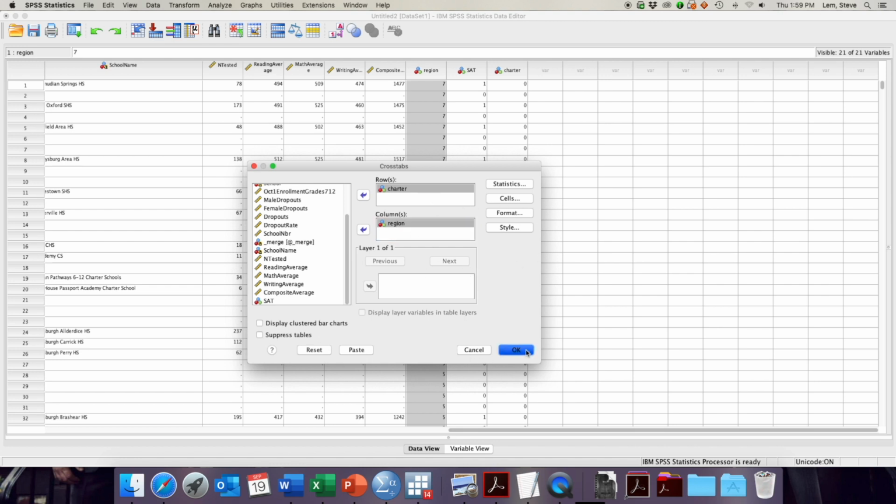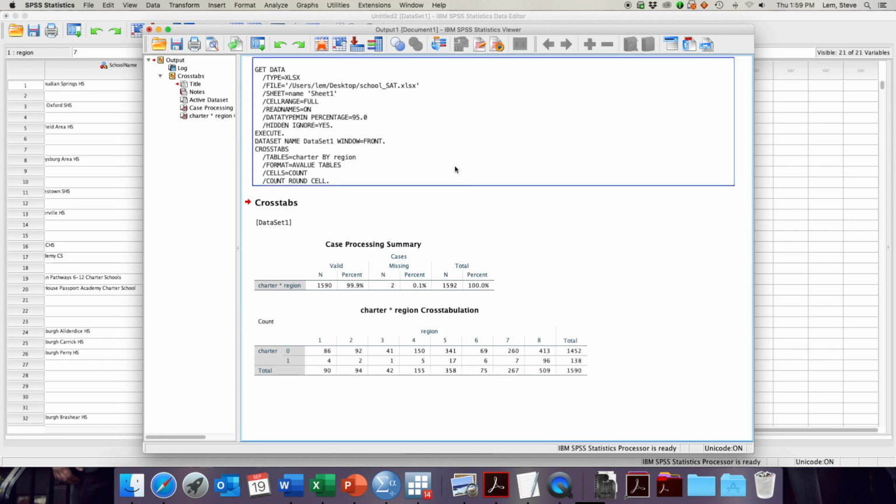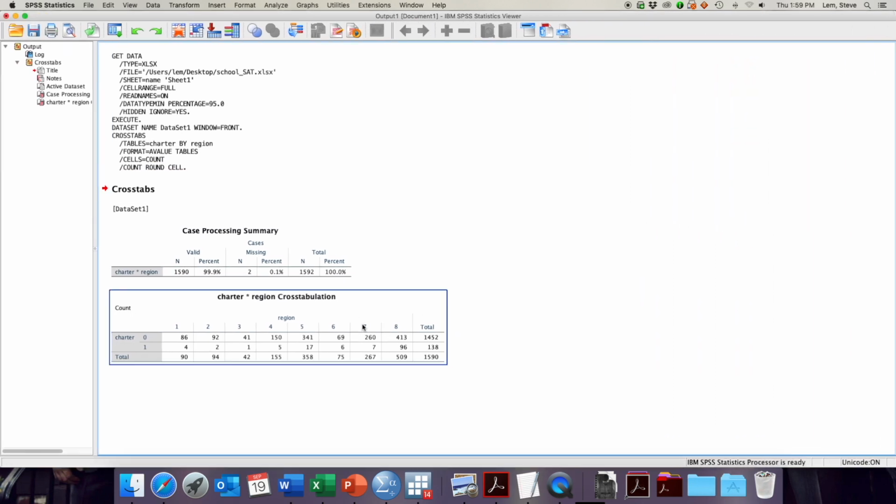So I'm just going to hit OK, and SPSS will open my output window, and here you can see I've got my crosstab. We've got our two charter options, 0 and 1, and there are 1, 2, 3, 4, 5, 6, 7, 8 regions defined in Pennsylvania. Although in the original data file those regions aren't defined, so we have no idea where region 1 is, where region 2 is, and so on. Once again, it's really important that when you're creating a data file that you actually label the variables so users know what those numeric values refer to, particularly for categorical variables.